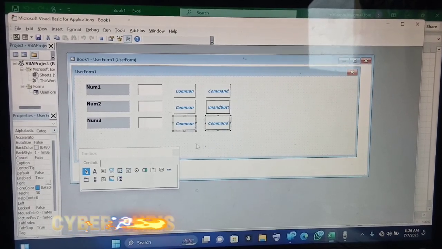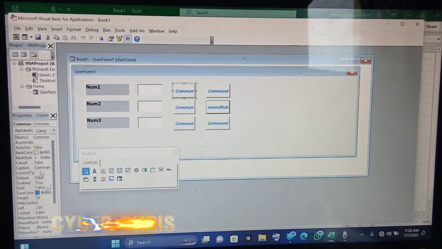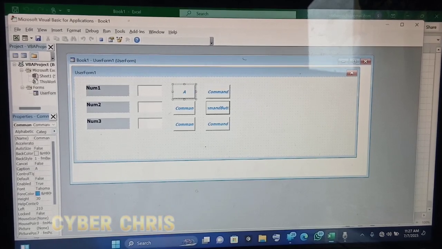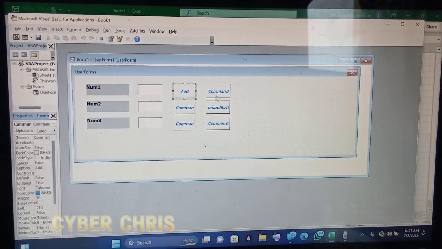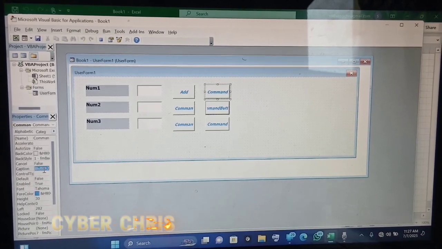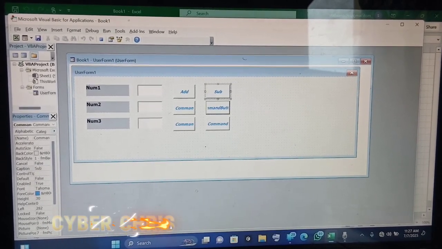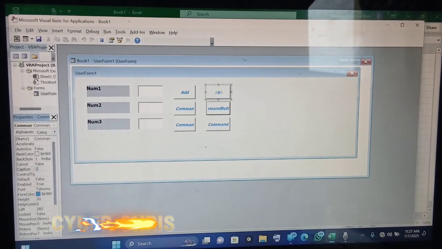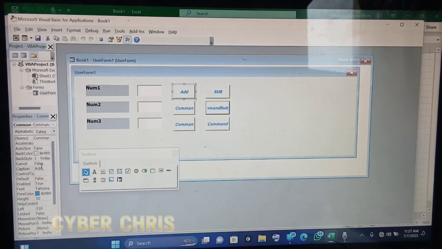Now this one, we come here, go back to caption. We call this what? Add. We come here, we go to caption. We call it what? Stop. Let's make it capital letters. Very better. Let's change it back.